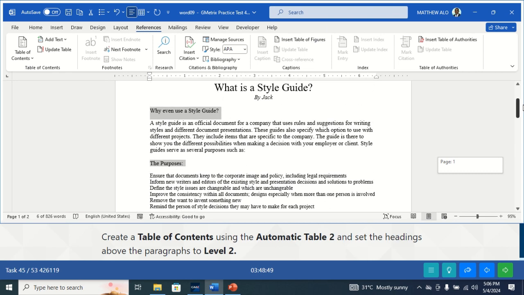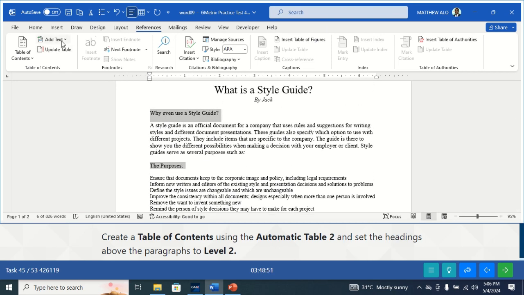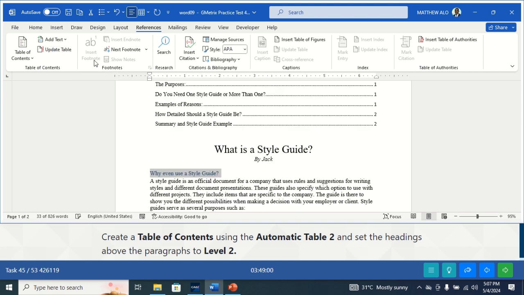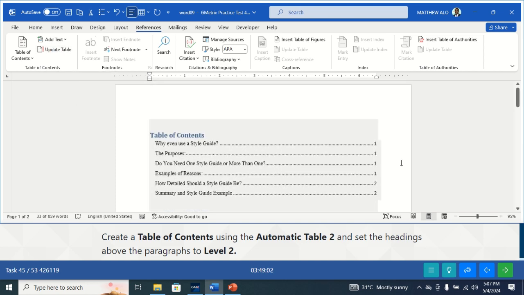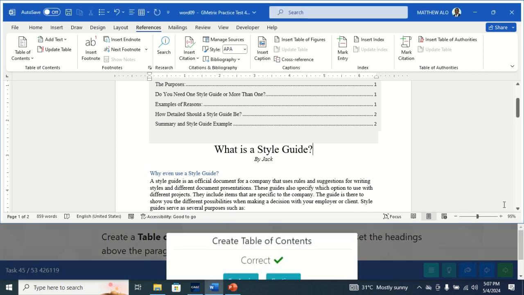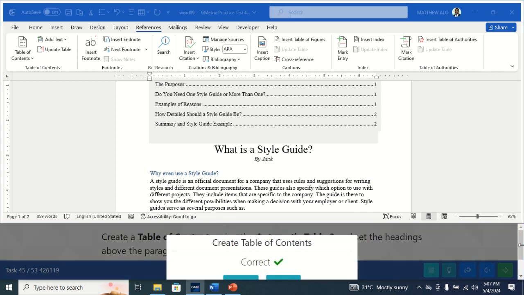Okay, having done that, we go to add text, then it should be set to level 2, and next is to update the table, and then that's done. Next. Okay, correct.